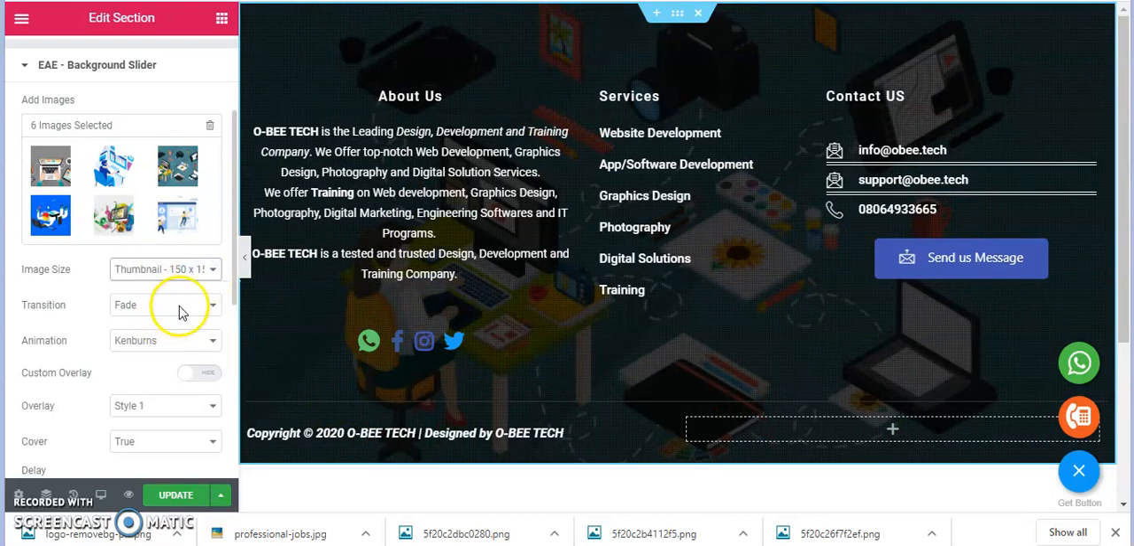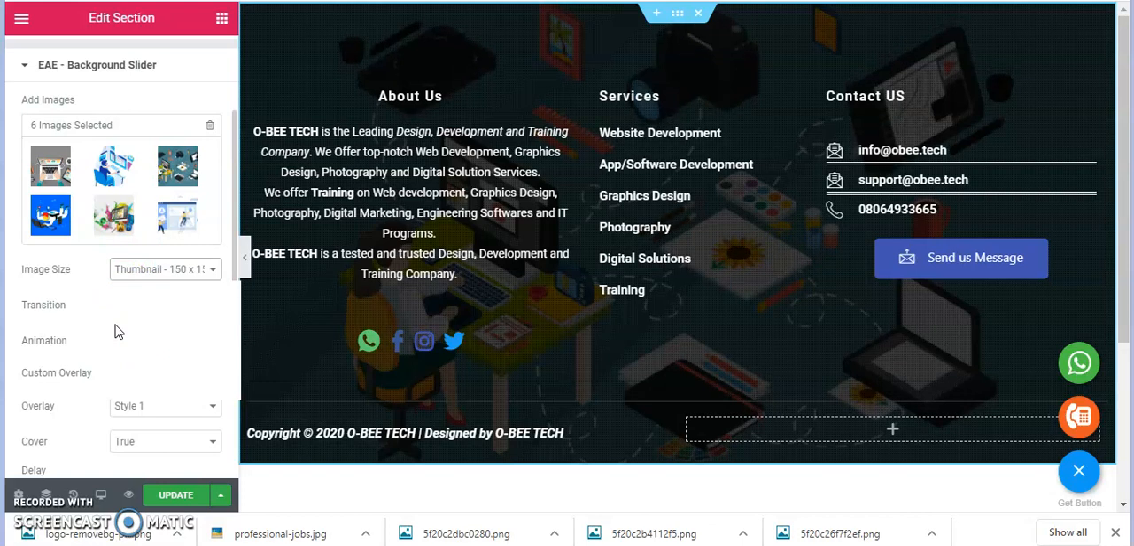Now the transition, how you want it. Do you want it to fade in? Do you want it to fly? Do you want it to zoom in? Do you want it to slide up? Whichever way you want it, that is what you are going to set there. Now the custom overlay is where you put an overlay. So this is a style key. There are several style keys here you can choose from depending on you.